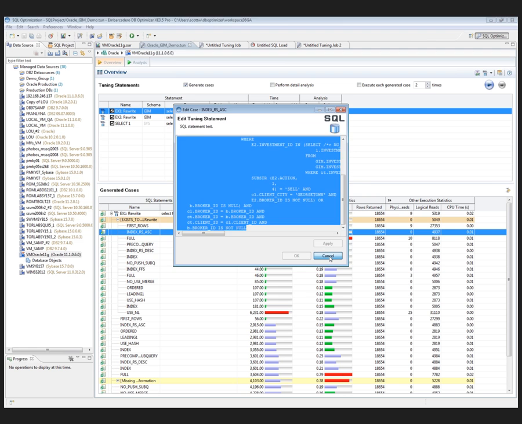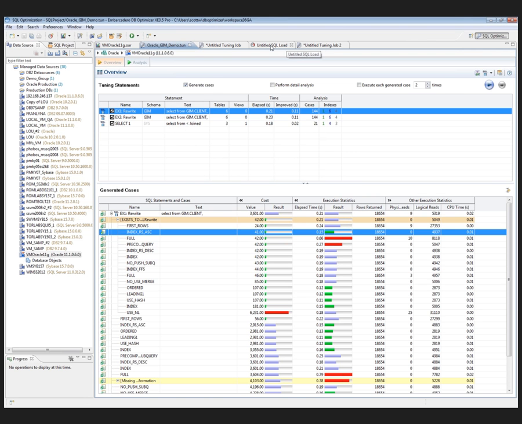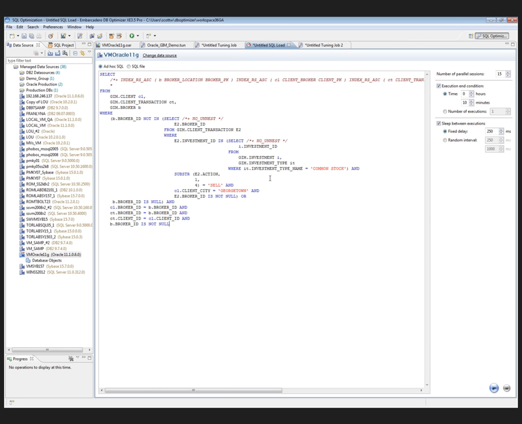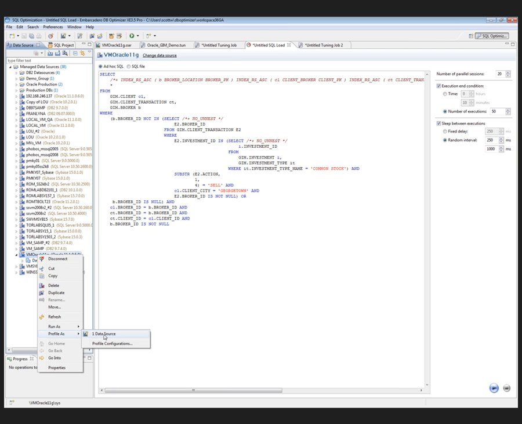Now, the last thing I want to talk about is our load utility. So here is our SQL load utility. I'm going to set this up because I want to apply some load to the database. We're going to run it, let's make it 50 times for each session. We're going to do a random delay anywhere between 250 and 1,000 milliseconds. So what I'm going to do is show you how easy it is. We're going to profile the data source.